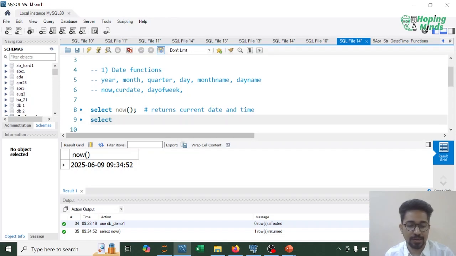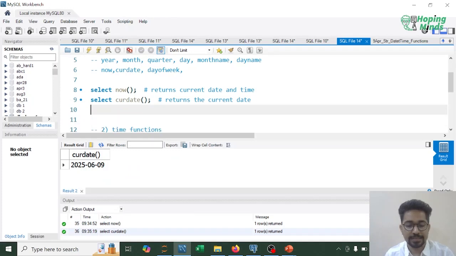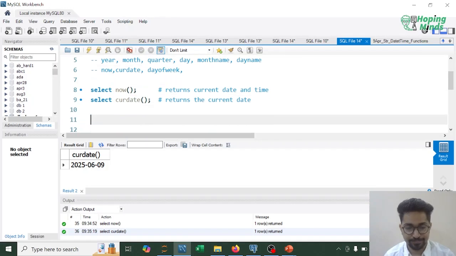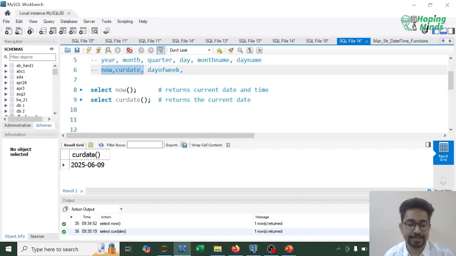Now, I'm only interested in the date and not the time. So how can this be done? I just have to write the current date function. It returns the current date only. So guys, what is the current date that we have obtained? The current date is 2025-06-09. These are the two functions that return the current date and time, and the current date.